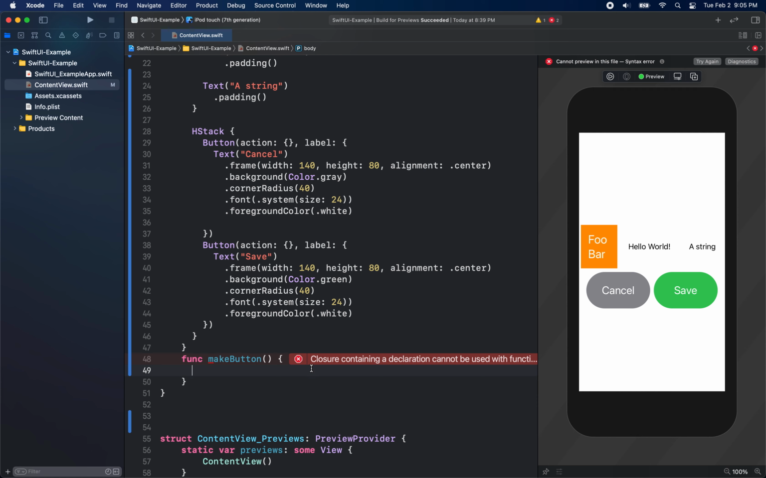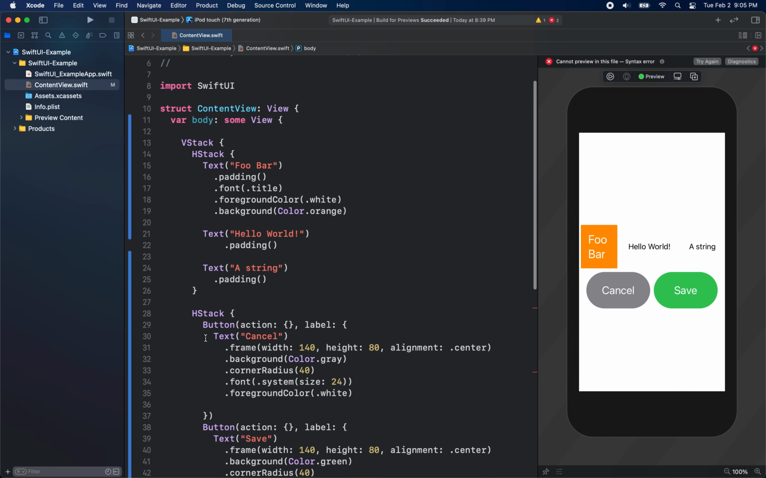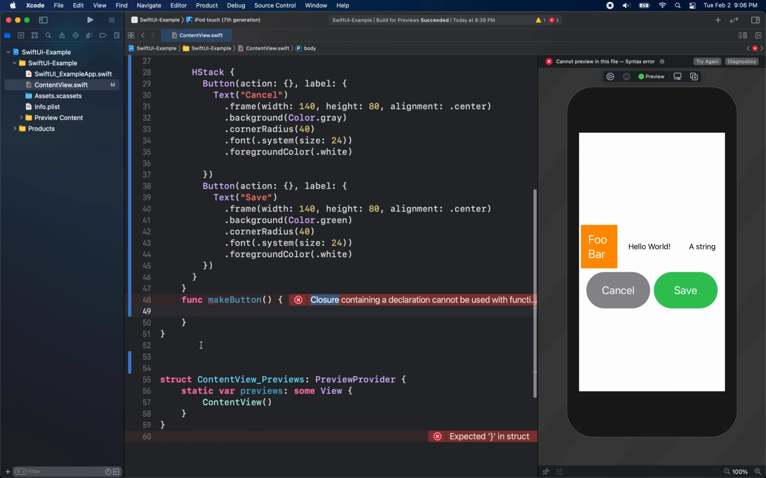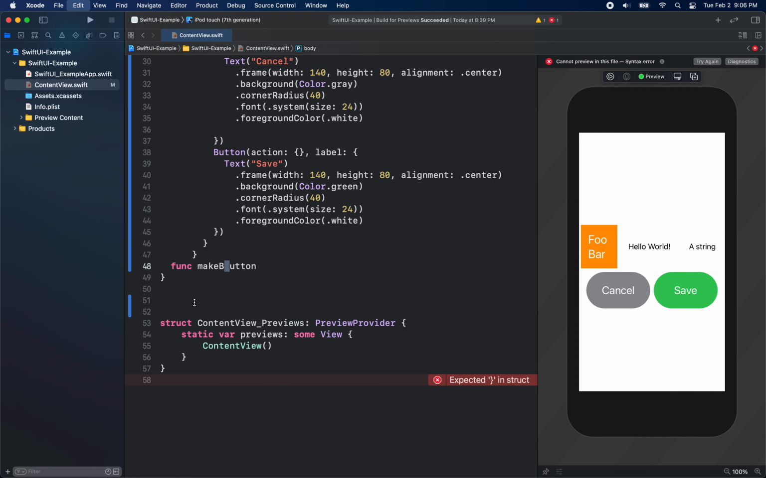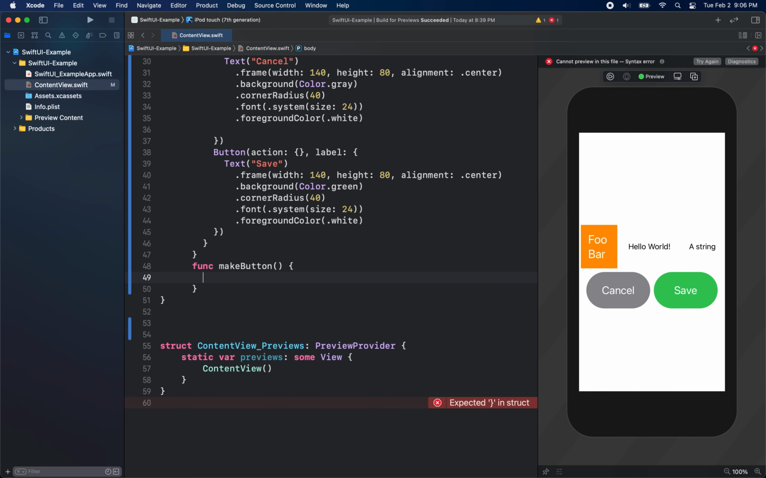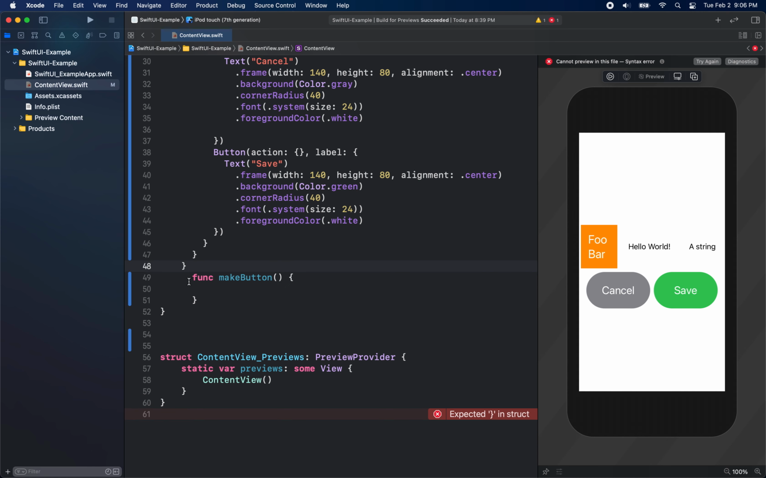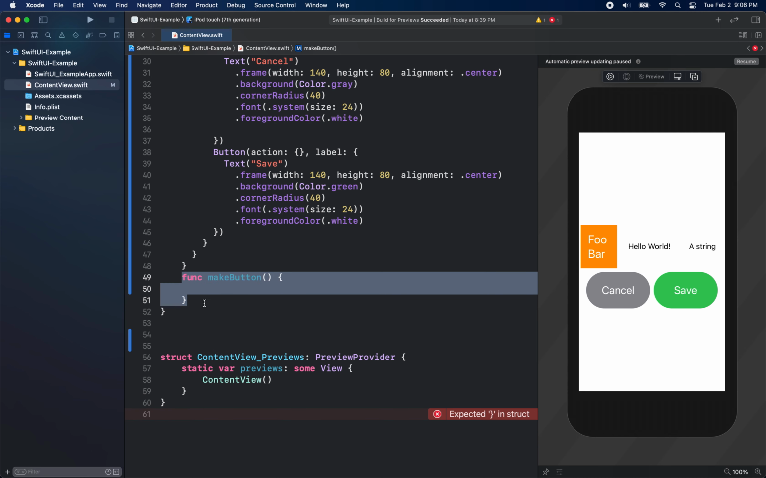So, closure containing declaration. I feel like I should be able to put this here. Maybe I deleted a bracket somewhere. Let me undo that. Hold on. So let me do button here. I feel like I lost a bracket. I think that's why it did it. Okay, sorry. There we go.